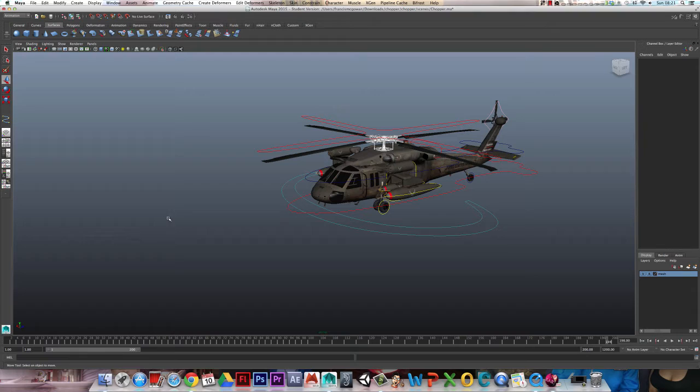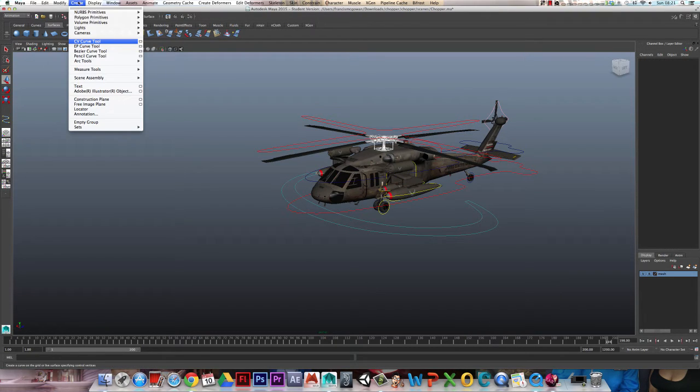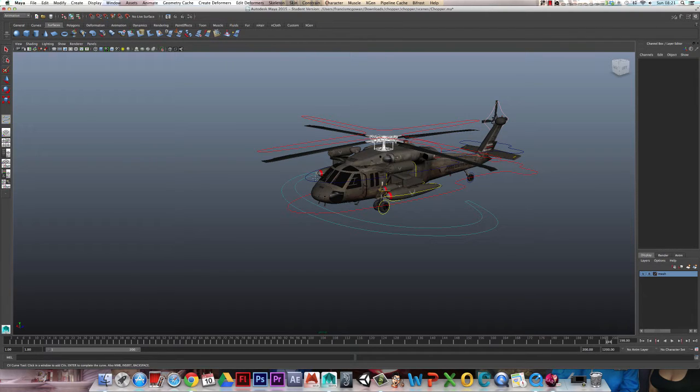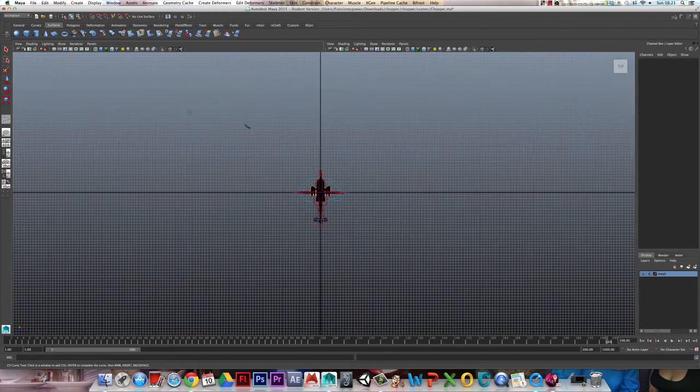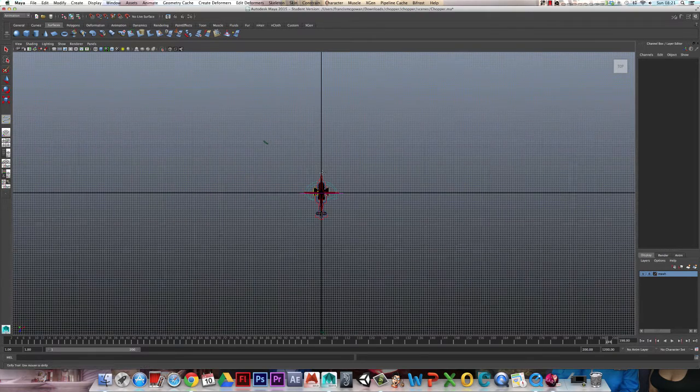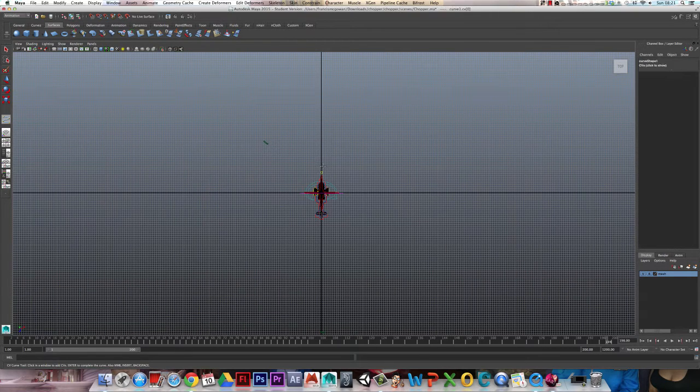So the first thing you're going to do is come up to where it says create, and here you have something called a CV curve tool. So click on that. Once you've clicked on that, change the view. Let's use the top down view here. Let's just start this here.